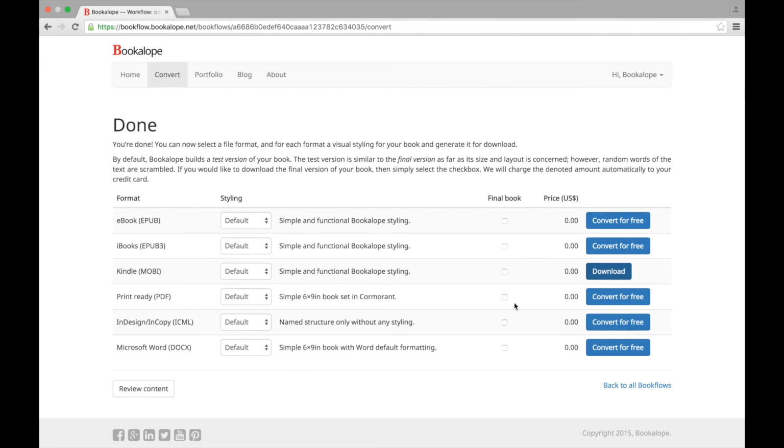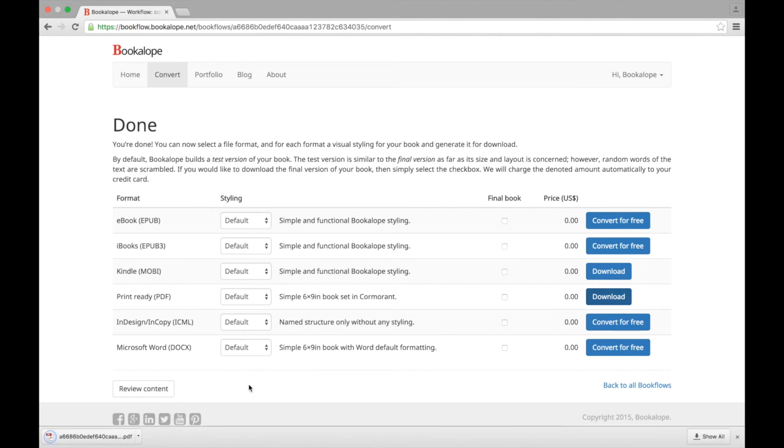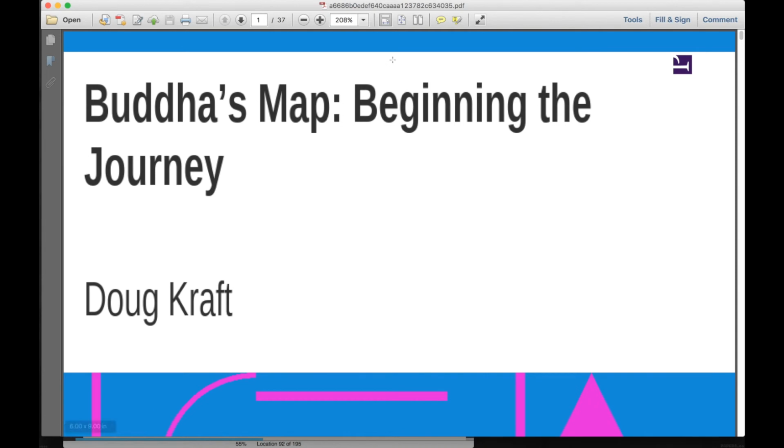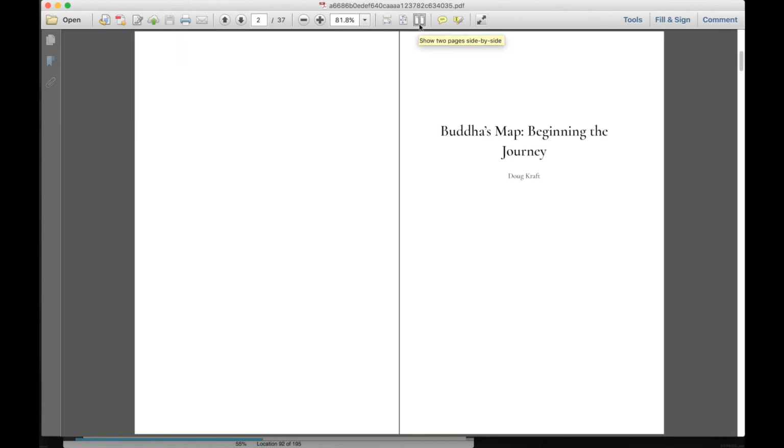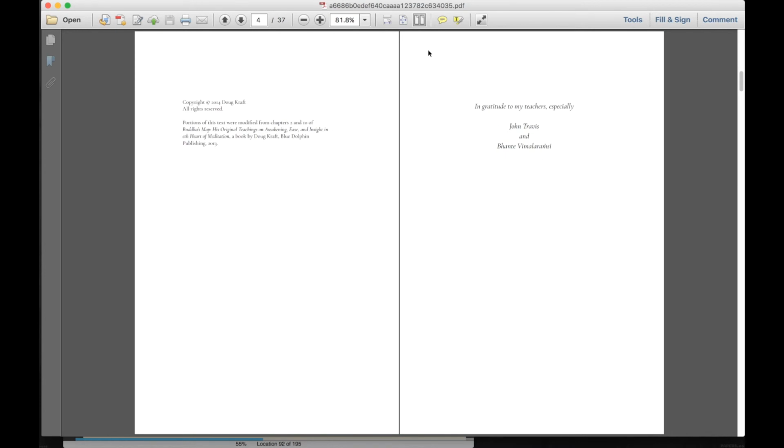Generating a print-ready PDF version of our book works just the same. Bookalope's default design is a 6 by 9 inch book set in the Cormorant font. Here too, the table of contents is generated automatically, and footnotes and all other structural elements are laid out professionally.